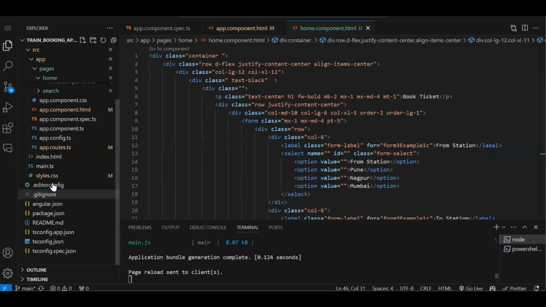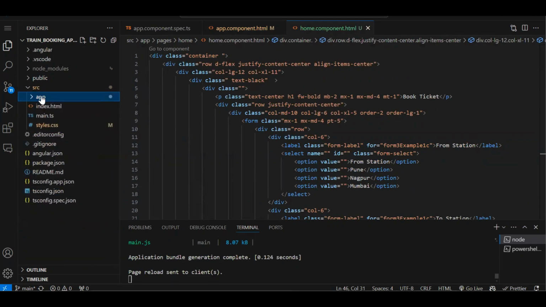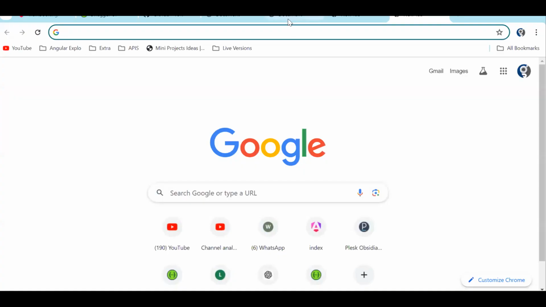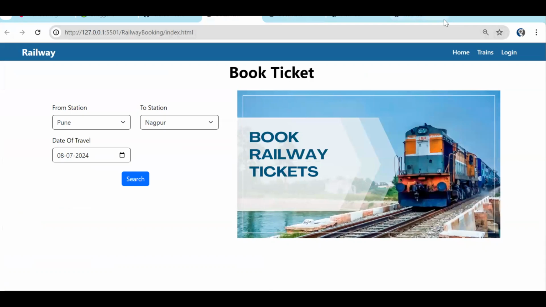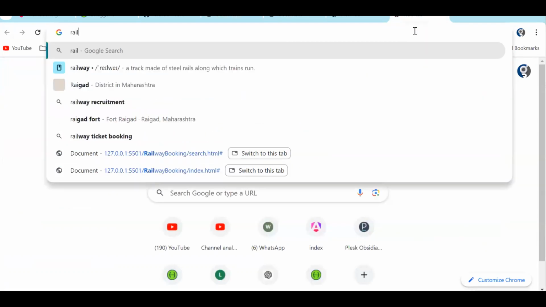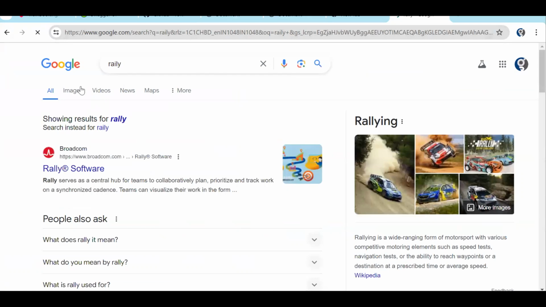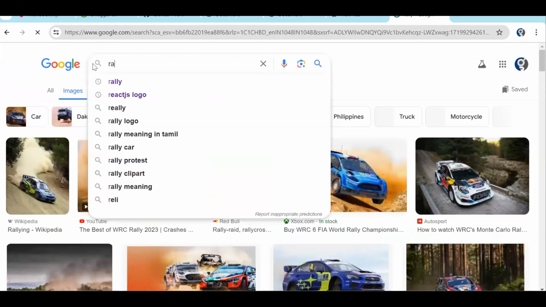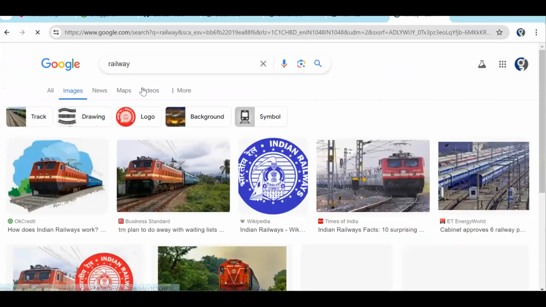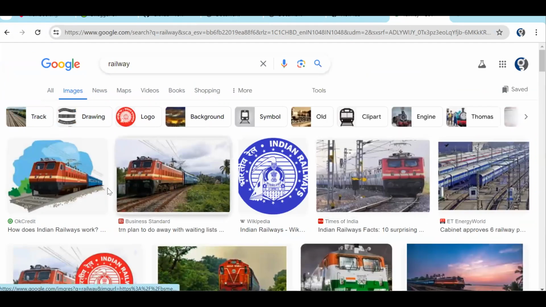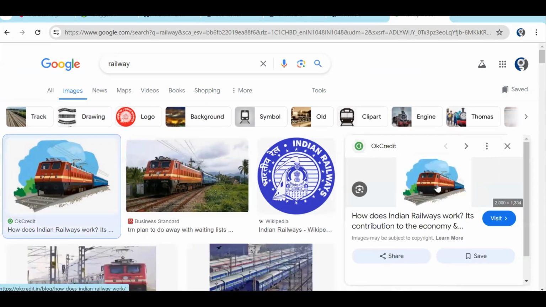So the asset folder, I thought the asset folder is not there from Angular 18. Instead, let's get any image from Google. I don't want to waste time in that. We are just going to use any image from a URL. Let's try to use this.